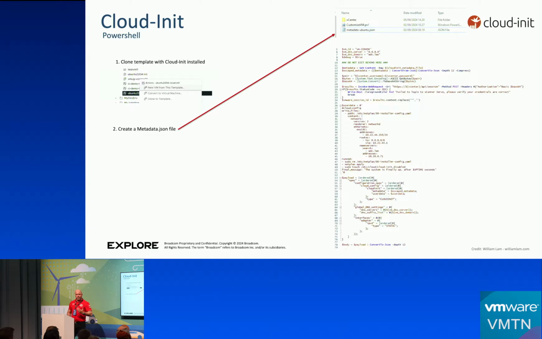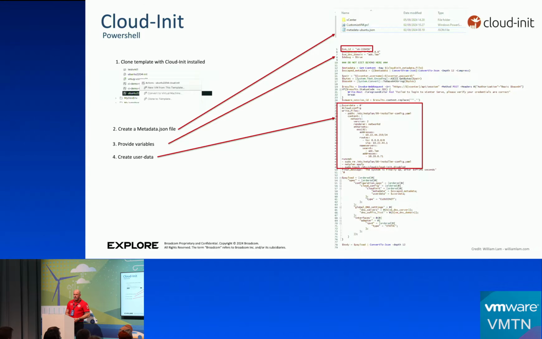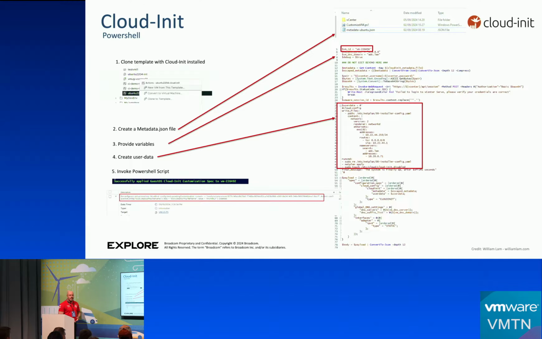The metadata is provided through a metadata JSON file containing the same DHCP configuration as before. We need to provide some variables to the script, such as vCenter credentials, DNS information, and the virtual machine that we are customizing. User data is provided as variables to the script, just as we did before. And the script is invoked. What we'll see is that on the virtual machine, we will get an event showing that the virtual machine has been reconfigured and is pending customization.